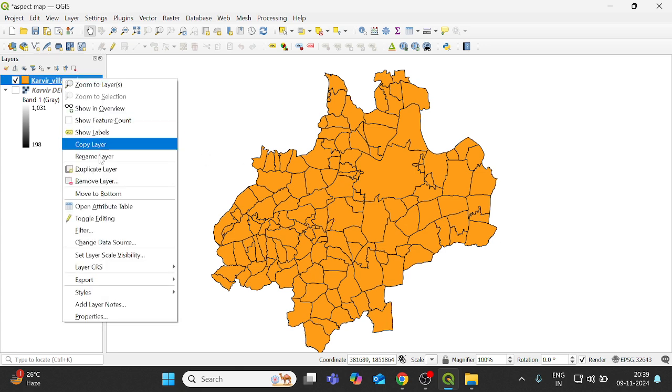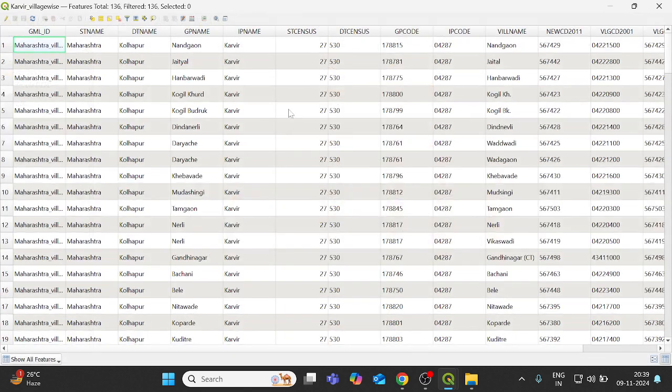For that, right click on it and then come to the attribute table. Under the attribute table we have to explore the data. For example, we have the ID, we have the state name.